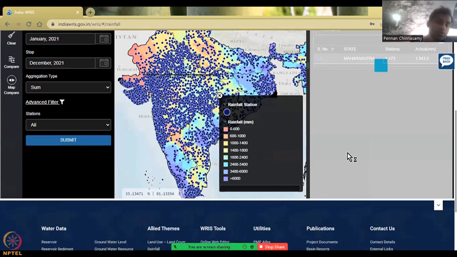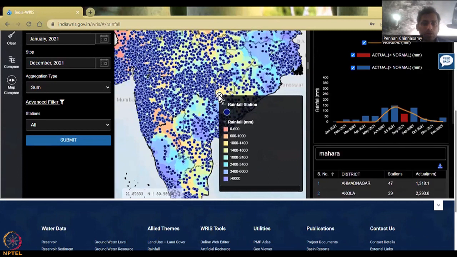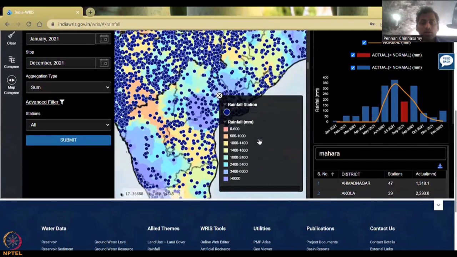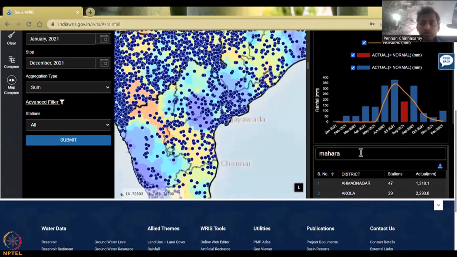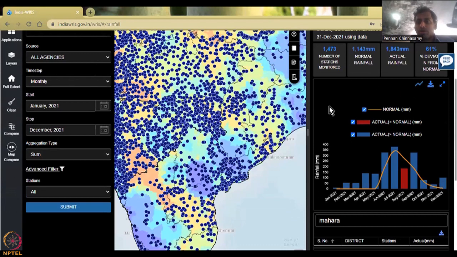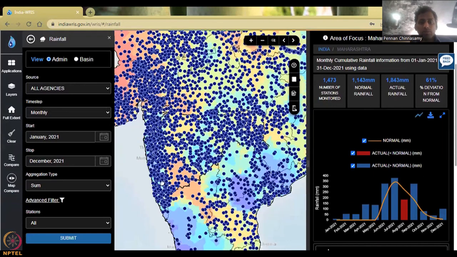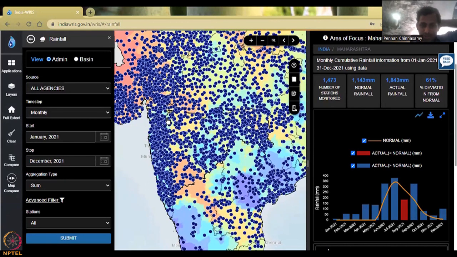Once I click Maharashtra, what happens is similar to the rainfall groundwater data that we do. See, groundwater also. I'll just check if Maharashtra has been selected. So here you could see that Maharashtra has been selected because of the dots, it's not clearly visible. So this is Maharashtra selected and that comes here.